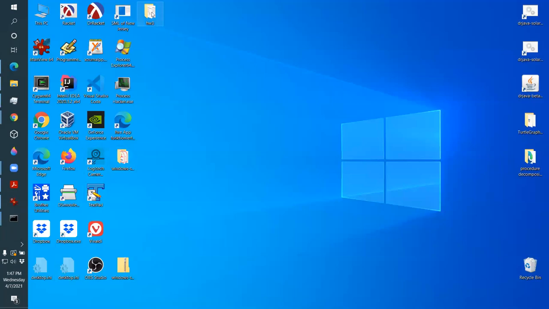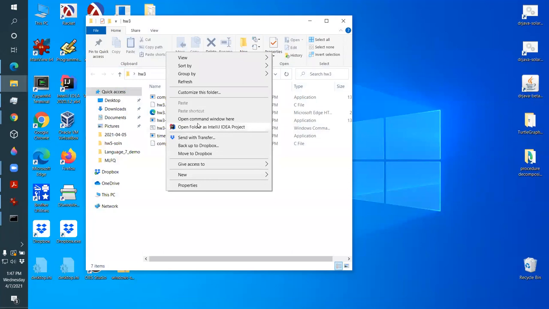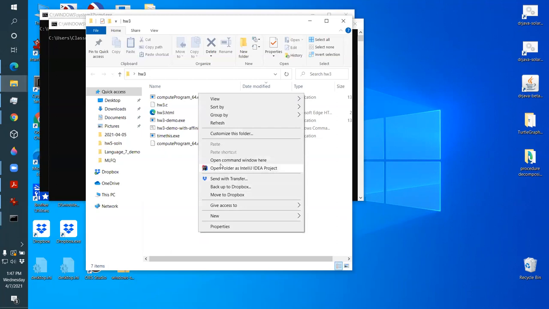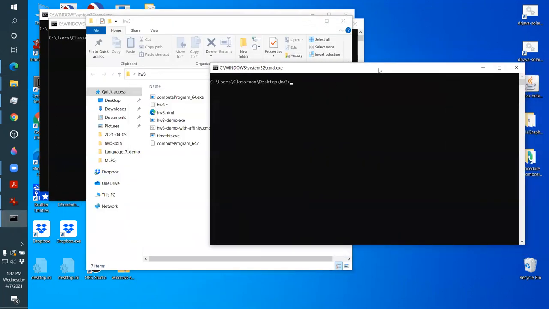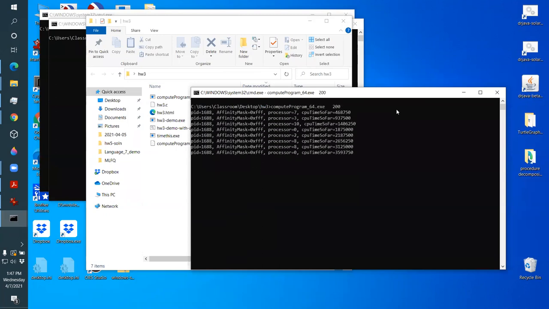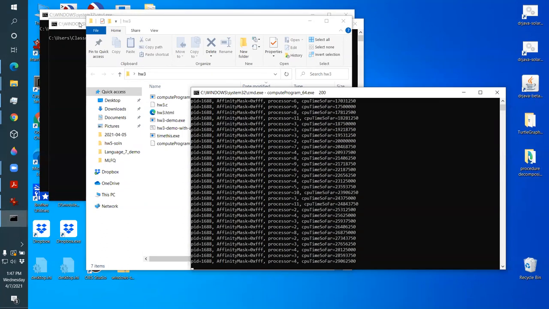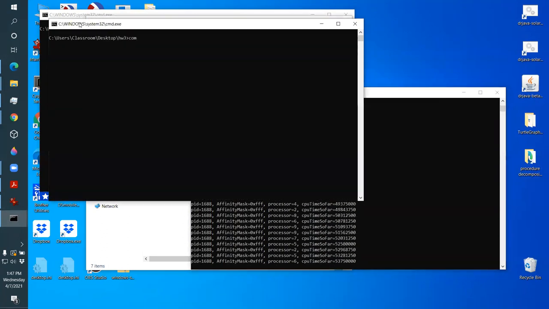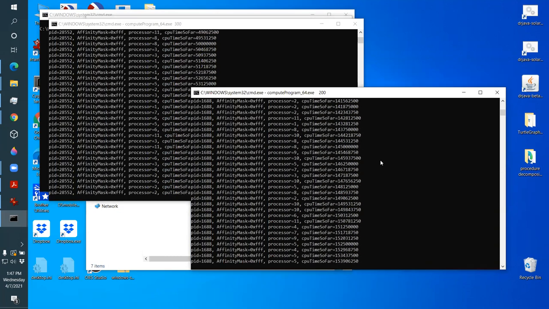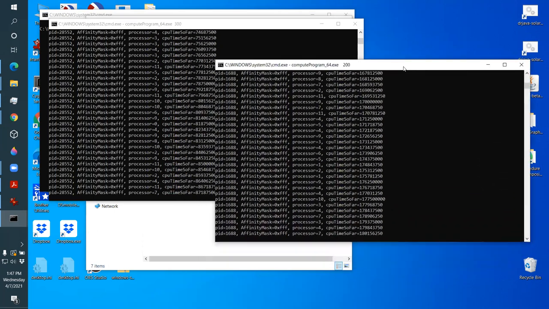If I went back to the homework three folder and launched several command windows here, and ran create this compute process, run it with say 200. Now you can't see it, but that one's getting longer time quantums than this one would be getting. You can't see it, but that's internally what Windows is doing.